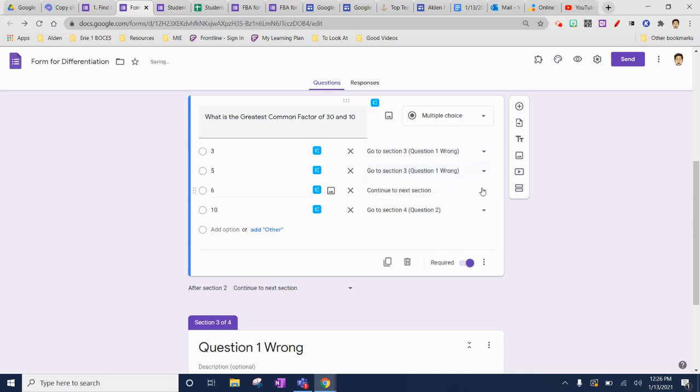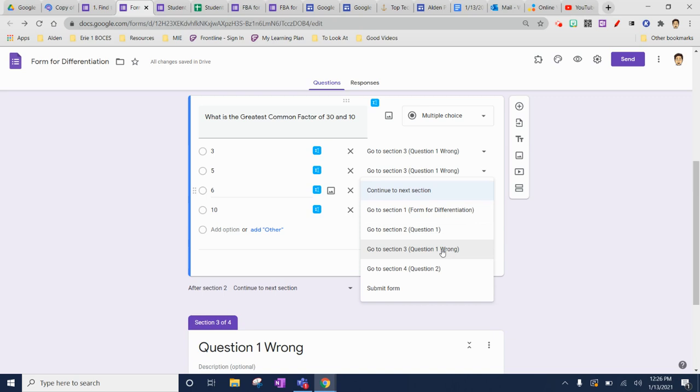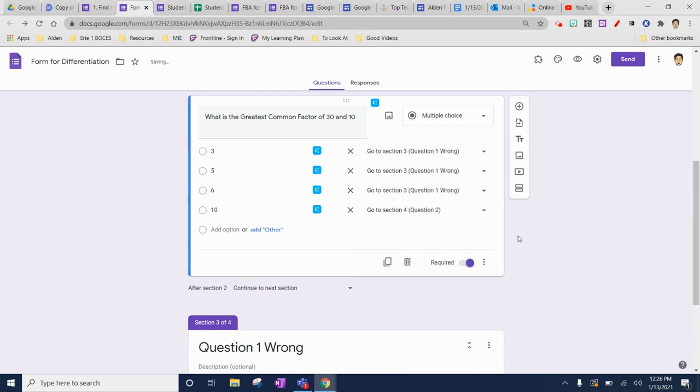Now, if you would like, you can also break it up based on where the student went wrong within the question.